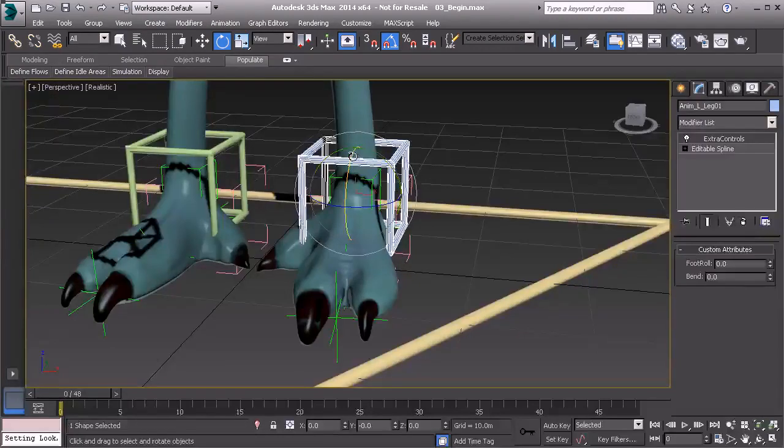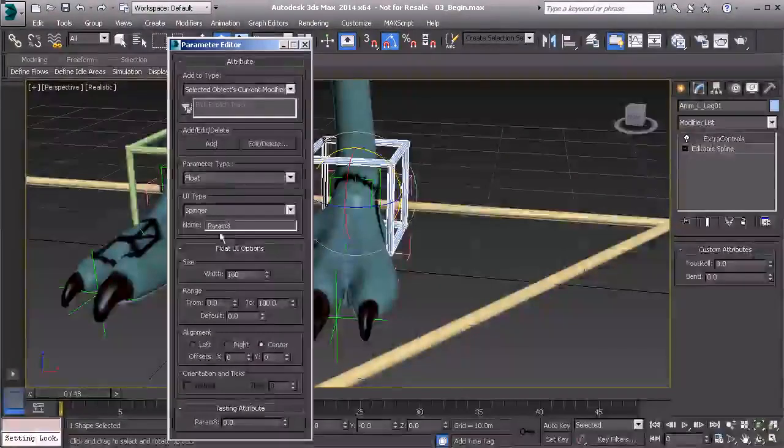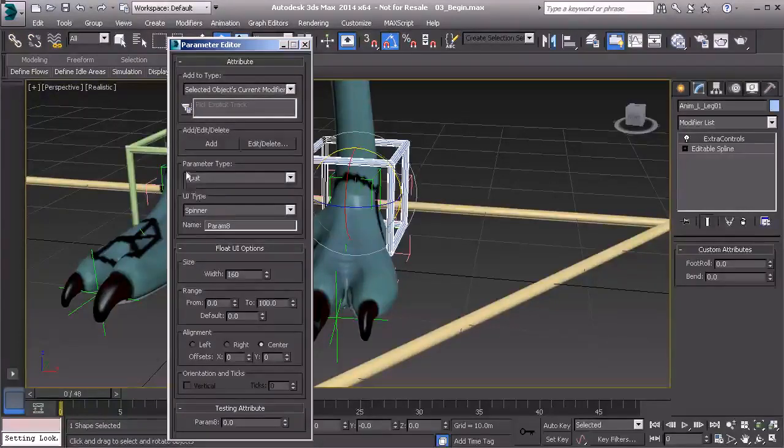So with that selected, we'll press Alt-1 to grab our parameter editor. We're going to work with a float type, and we're going to go ahead and name this parameter bank. Alright, let's go ahead and set the from field to -100, and we'll leave the to field at +100. This should give animators more than enough room. Alright, let's go ahead and now choose add.